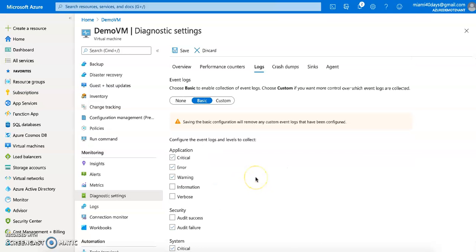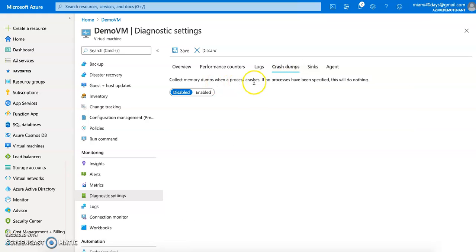So this is how you can enable it. The first step is to enable the diagnostic settings on that VM, which I showed a few steps back. After you enable that, you can do a basic or custom level setting for the specific VM. There is also crash dump: when a process crashes, it produces output known as the core dump. With this core dump, you can see what exactly happened and why the application crashed. You can see it here by enabling this.